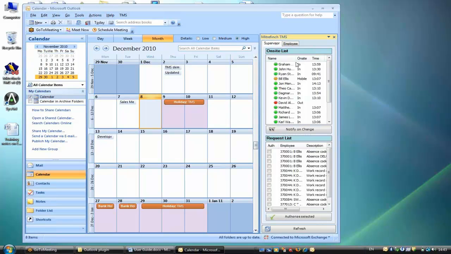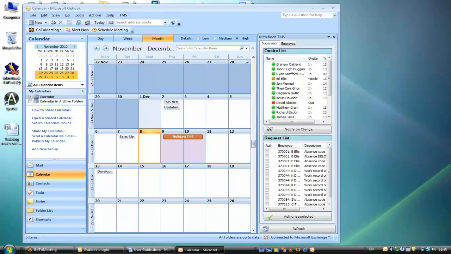As a supervisor, you can see the on-site list, so I can see that Graham is in, while Bill's currently clocked as off-site, so Bill's working from his mobile, and David is not coming in today.